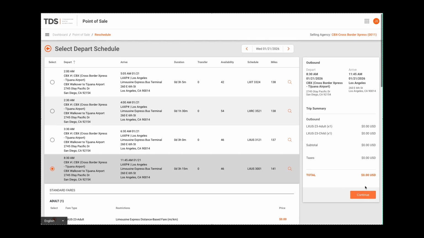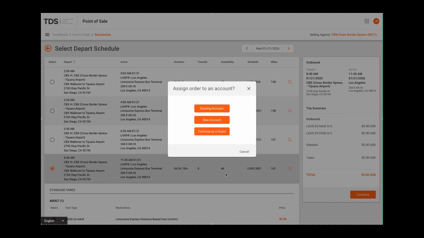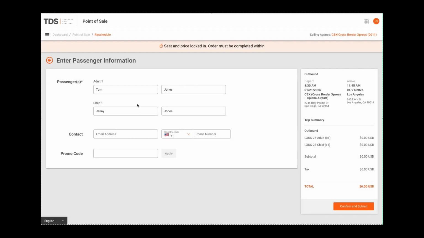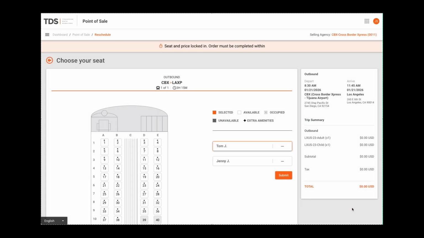We continue forward and are prompted to either assign the order to an account or continue as a guest. We continue as a guest. At this step, we could modify passenger names again if needed. We leave them unchanged and move on. Now we select seats for the new trip. Once the seats are selected, the new order is created.